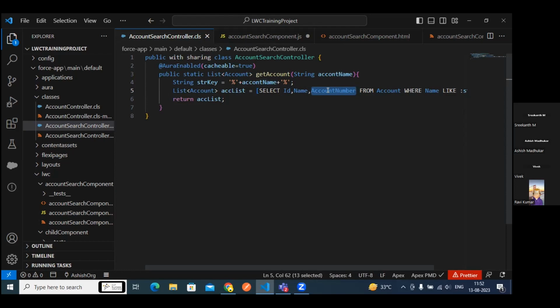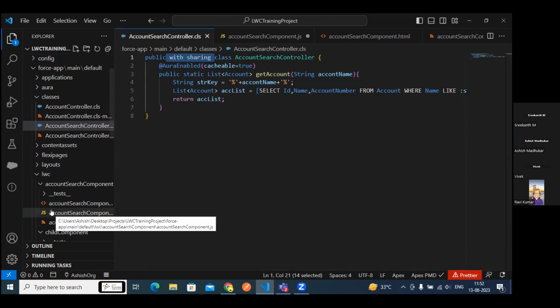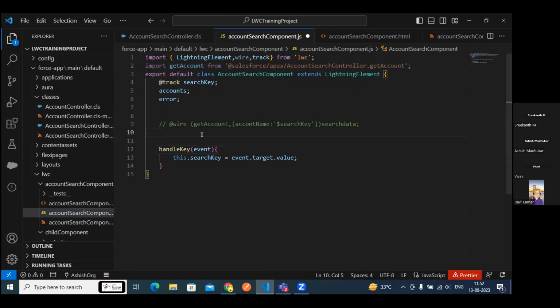And when you use without sharing, it means even a user who doesn't have access to this field is able to access this data as well. That's why when we create our Apex class in VS Code, it adds with sharing by default. Okay. Yes, sir.